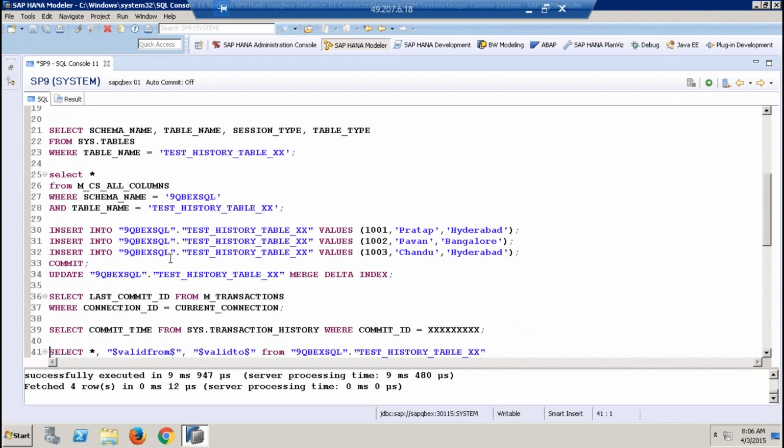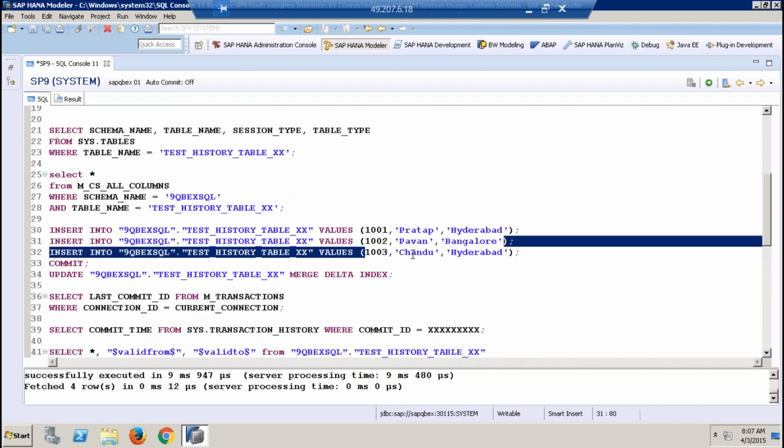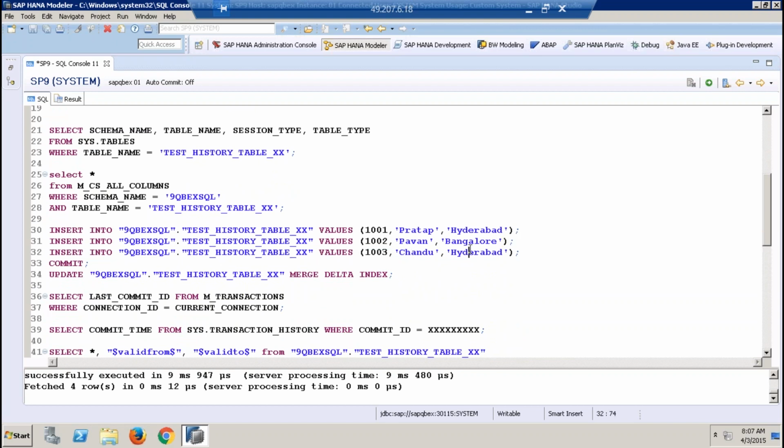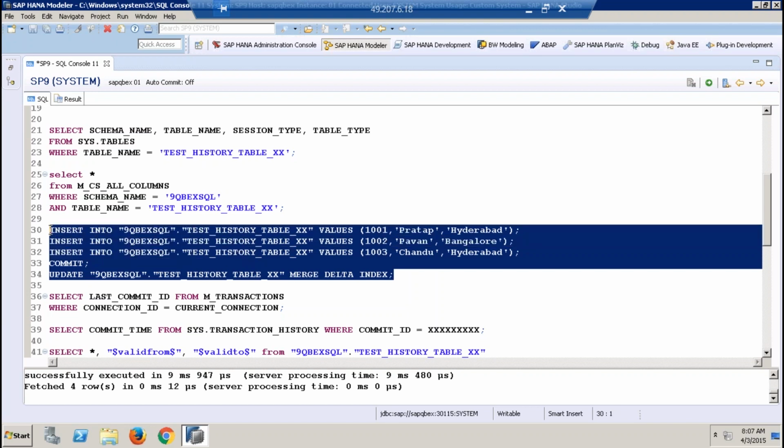Now try to understand this carefully. First, I'm inserting three records into this table, with 101 as my employee ID, some name like Pratap, and Hyderabad. But look at this person Chandu, who has ID 1001. He belongs to Hyderabad now, right? I will insert this, perform a commit, and update the delta merge.